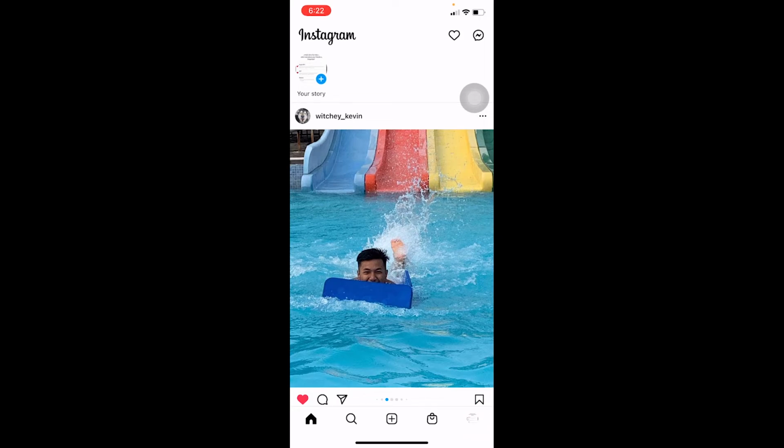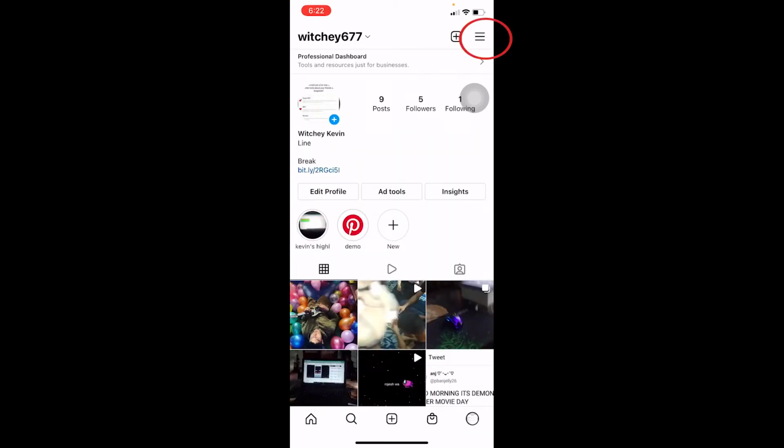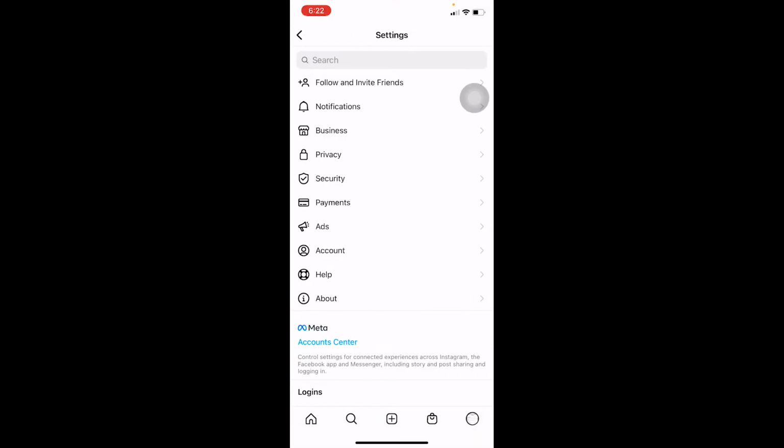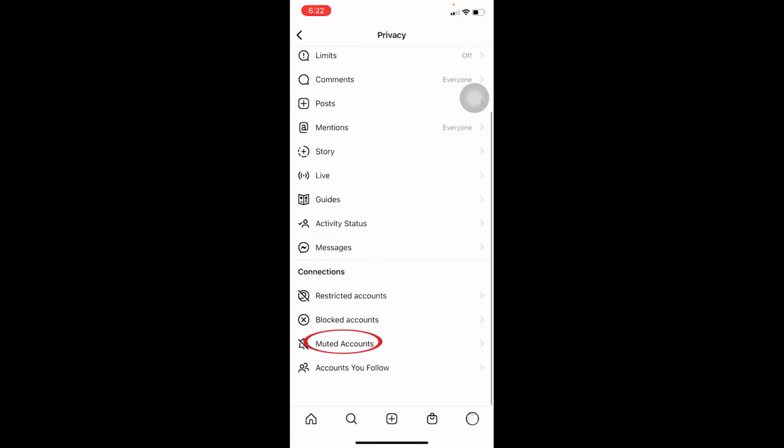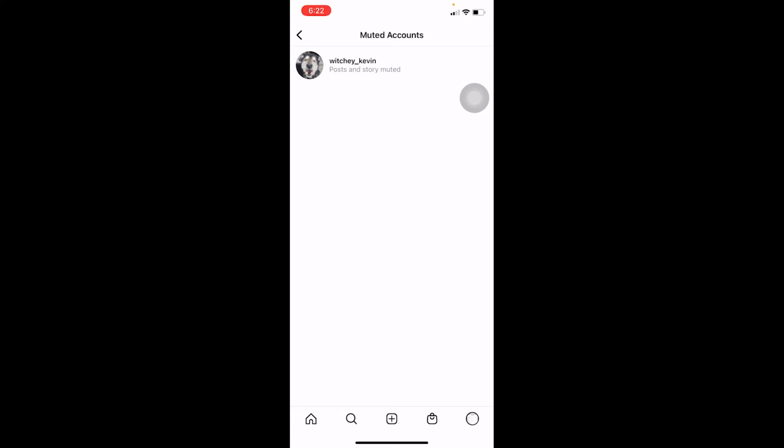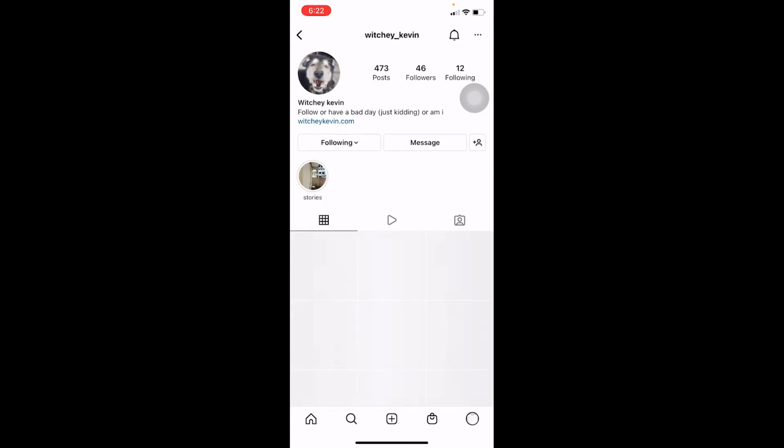Click on your profile picture at the bottom right corner. Click on the three lines at the top right corner. Go on settings. Over here, you want to go on privacy. Scroll a bit down. Go on muted accounts. It's going to show you all the accounts you have muted. So go on the account which you want to unmute.